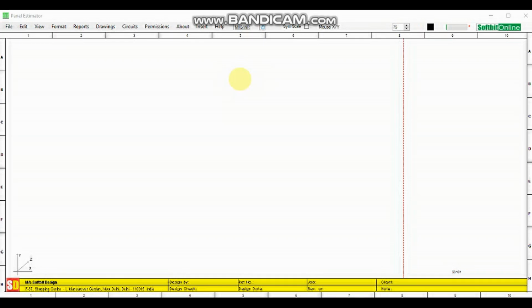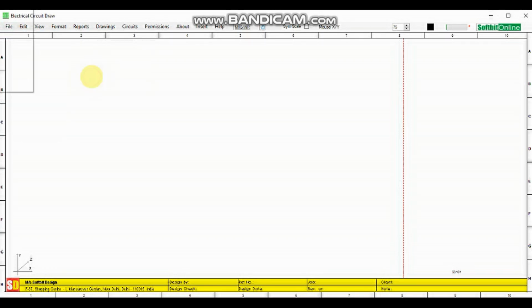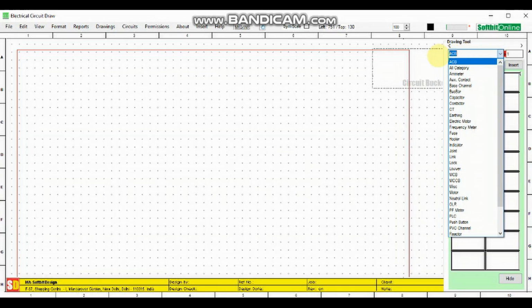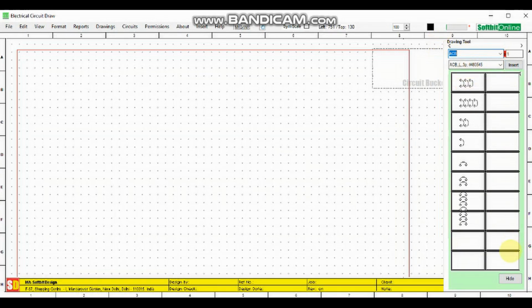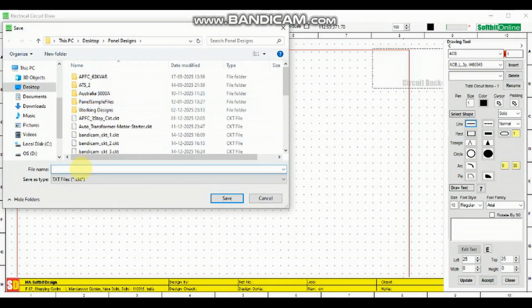In this section, we will draw a DOL starter. To start with, go to File, New, Circuit. This is the circuit canvas. First of all, we will draw lines. Move it. Save it.